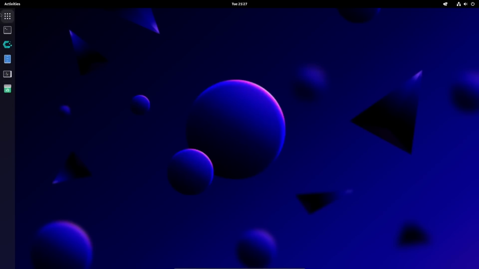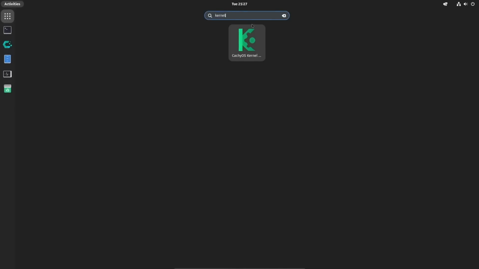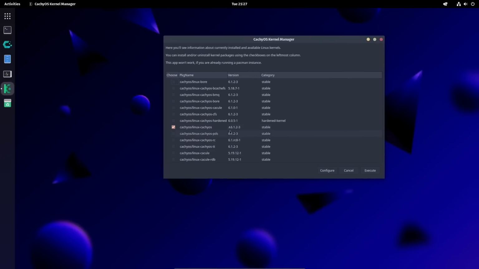Now, what I would like to find out is what kernel we are presently using. So let's go ahead and do a search for the kernel. There's the Kashi OS kernel manager. We'll open that up and we'll bring it out here. And we are presently using 6.1.2-3, and it is stable.